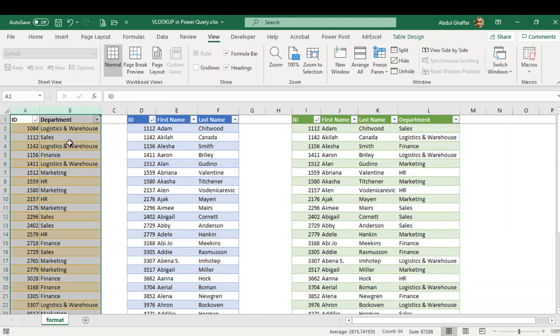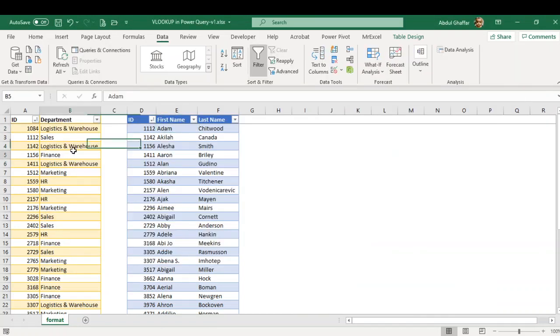This is our ID and department table, where we have ID and department, and here we have ID, first name and last name. And the idea is to bring these departments by comparing these IDs and update this table with the corresponding department for each employee. And to do this, we only have to perform just two, three steps simply from the tables.